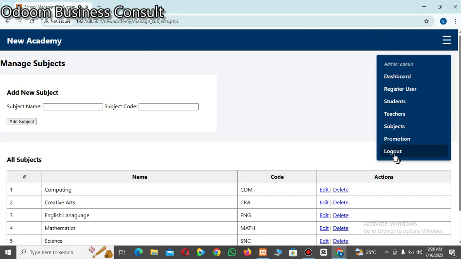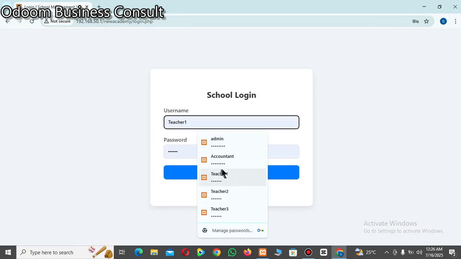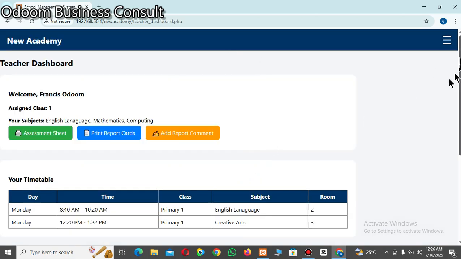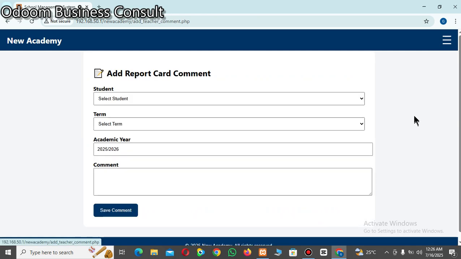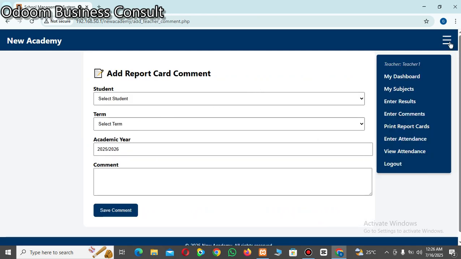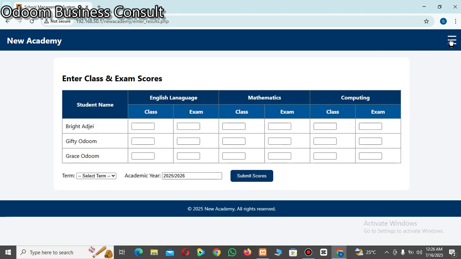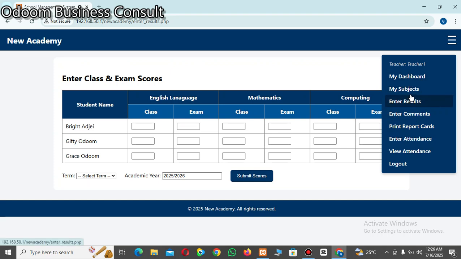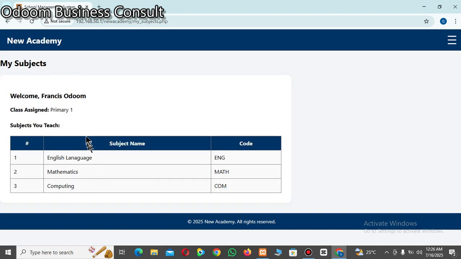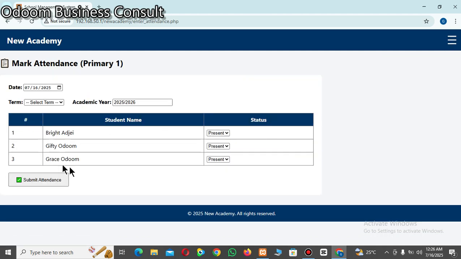So as I admit, these are some of the things that you can do as a teacher. This is your dashboard that you're going to see. You can enter comments for reports. You can enter results for your students. You can see the subject that you are assigned to enter records for. You can mark attendance and so on and so forth. So basically this is what you are going to learn how to design.